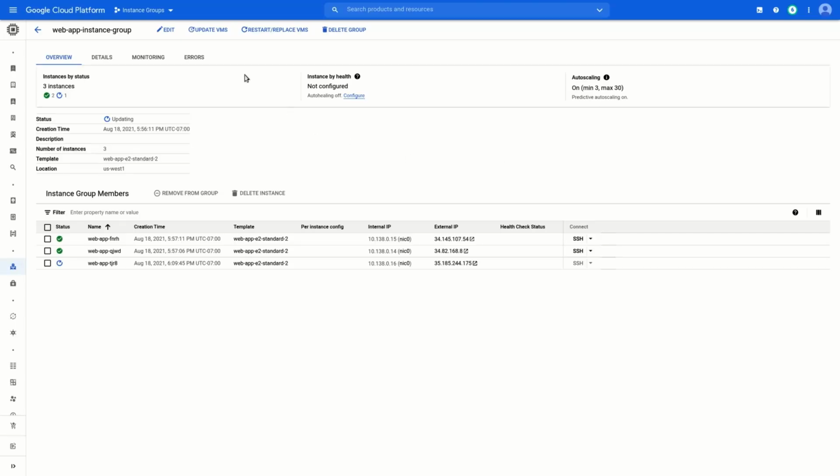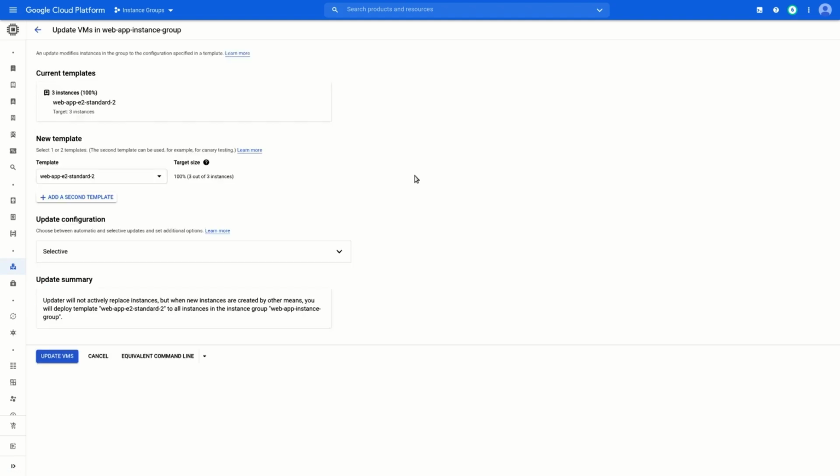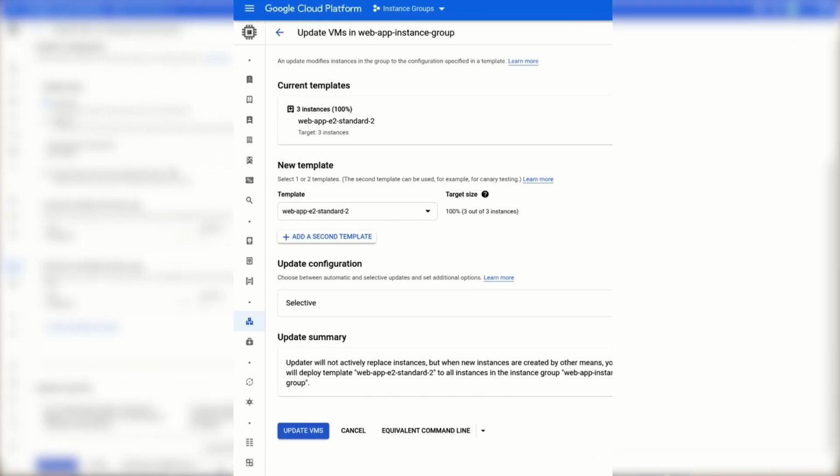The VM type specified in the template is an E2 standard 2, but that's got more memory than I need. So let's see how I can replace that with an E2 high CPU 2 instead. Rather than clicking edit on my instance group, I can instead go up here to update VMs. Up top here, it says the current size of my instance group and the name of the template I use to create the instances in it.